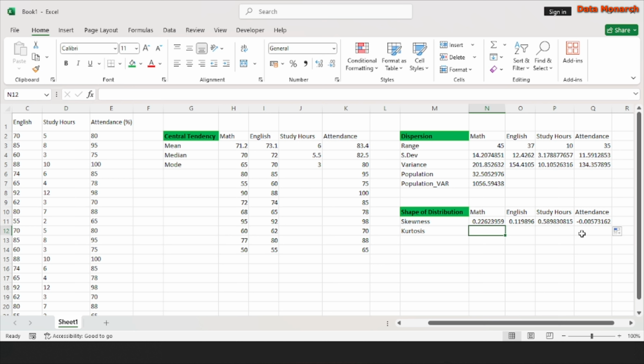So here our attendance, you can see the attendance is negative. That is a negative skew. This means that most of the students' attendance percentage is higher than the average, which is 83, but a few of them have low attendance values. Assuming we have a 0 return, that means the data is roughly symmetrical, meaning that it is a normal distribution. It is not leaning to one side more than the other.